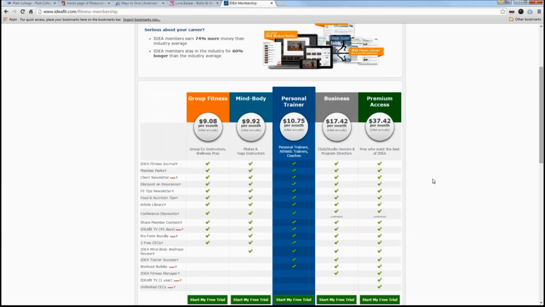Think about that. You have too much choice. You have 5 plans, and they're premium access, business, personal trainer, mind, body, group fitness. I don't really know which of those necessarily is right for me. I have to wrestle with them. I have to look through this very analytical checklist of stuff. Yeah, I get it that the ones that cost more have more green check marks in the table. I get that. But those are all really specific. Discount on insurance, pro form bundle, as if I knew what that is.